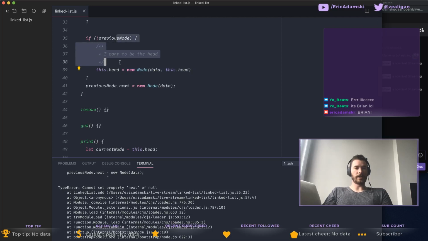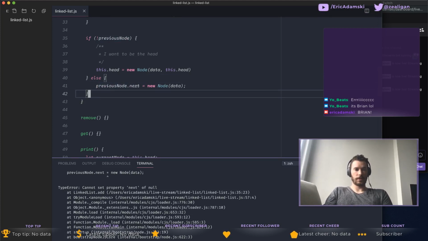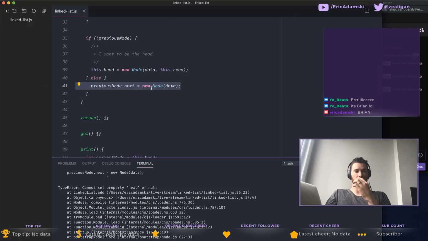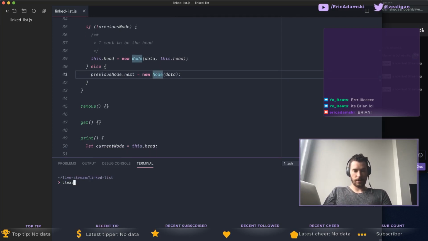Now this is the only case the previous node will be null. So literally else, every other case, you can just assign previous.next. Now I think there should be another problem that'll come up here, but for the meantime, this should be okay. All right, let's see what happens here.